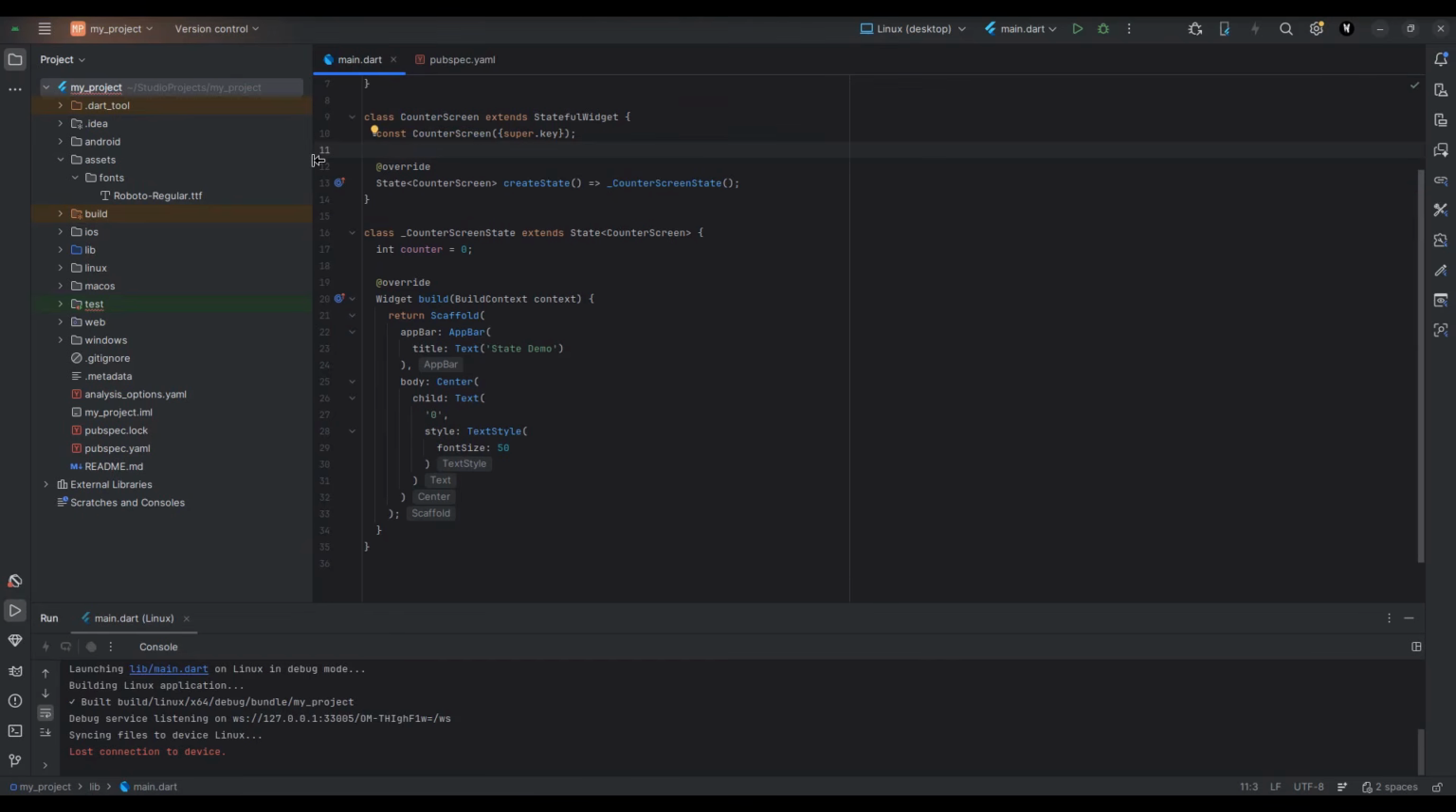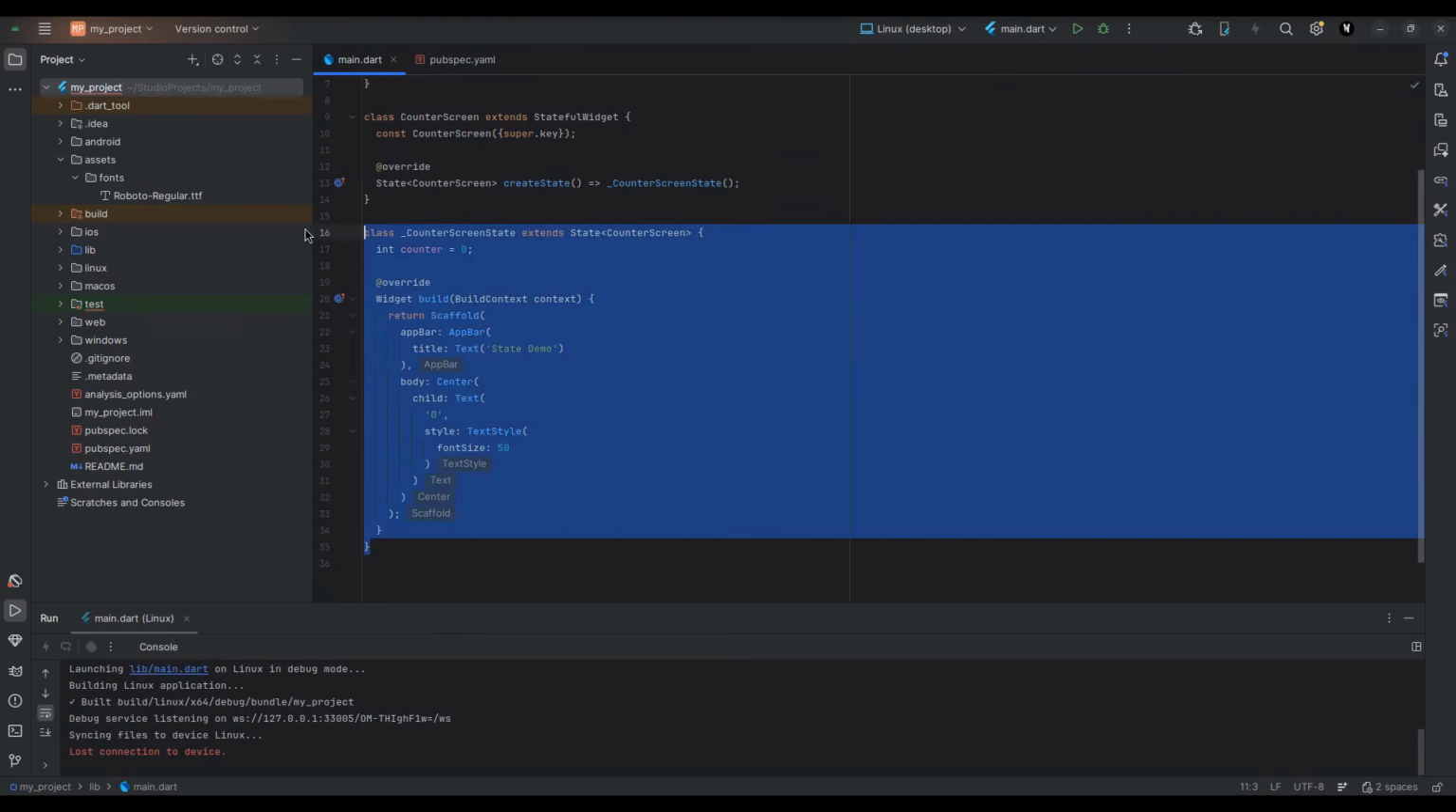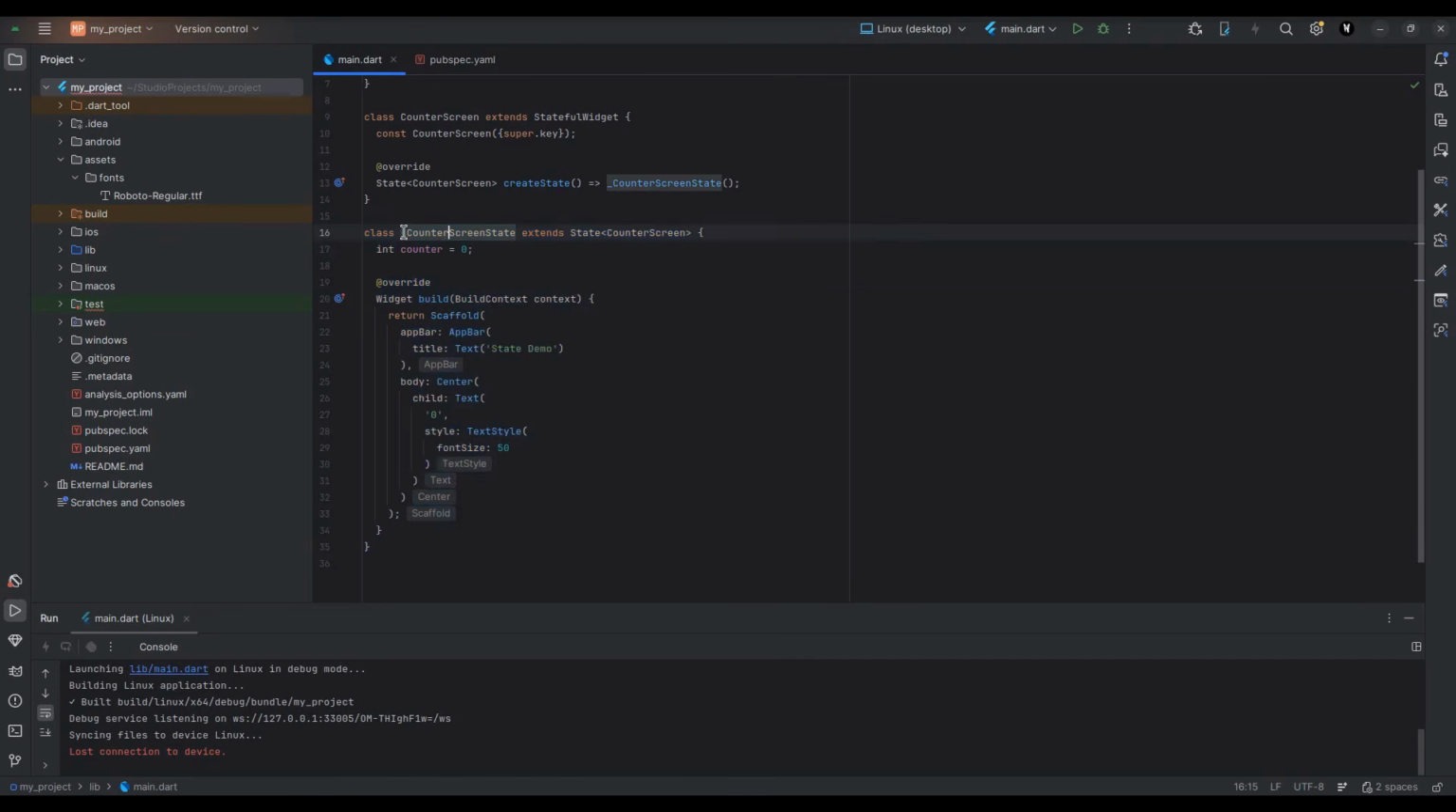But the beauty of stateful widgets is its second class. The second class, starting with this underscore, counter screen state, is where the magic happens. This class is what we call a persistent class. While the UI might get redrawn, this state object stays alive in memory. This is where we store our mutable data.